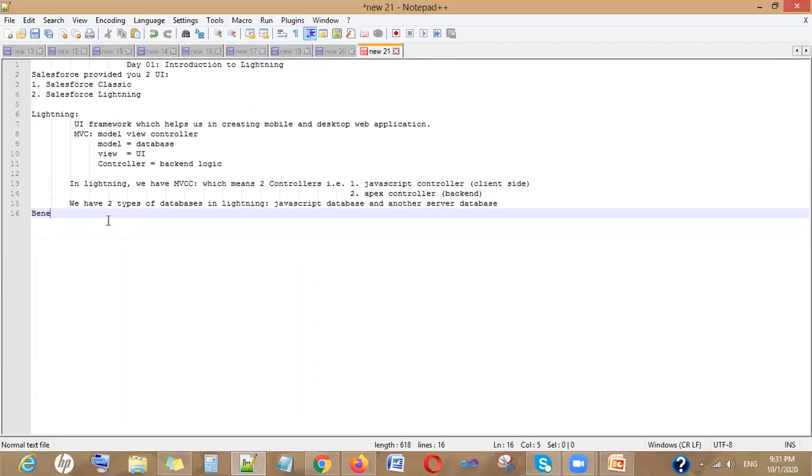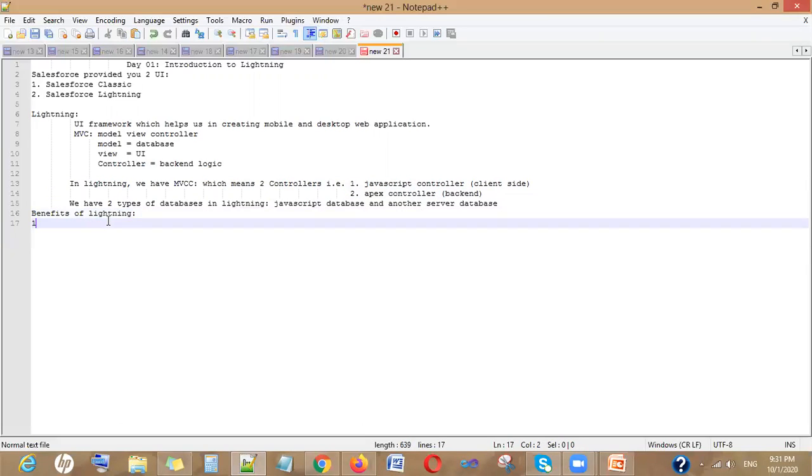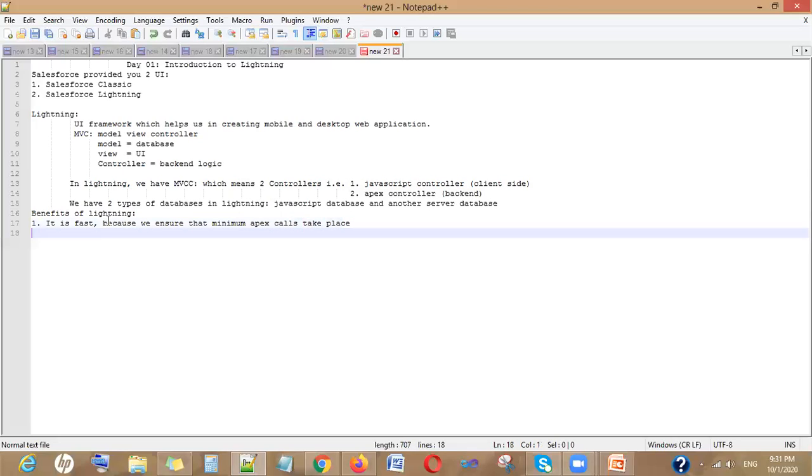Now the benefits of Lightning. Why do we use Lightning? The first benefit is it is fast, because we ensure that minimum Apex calls take place. Now understand this thing.